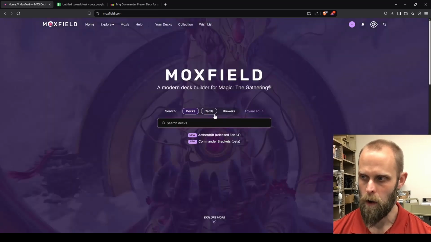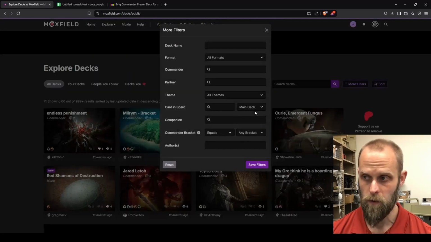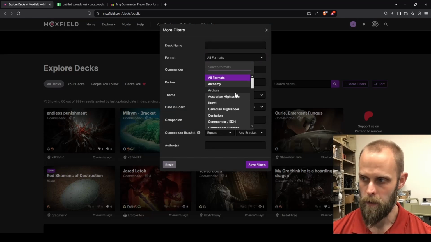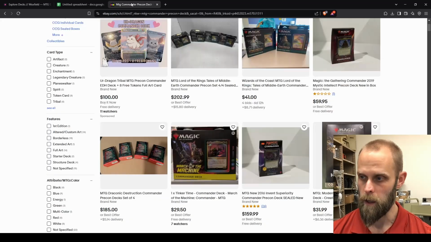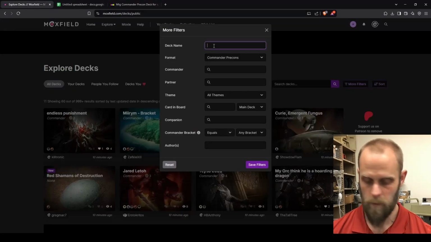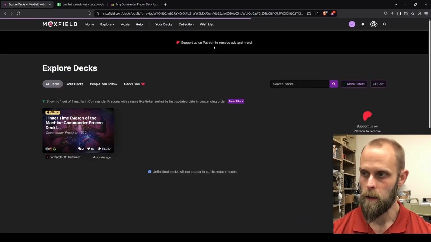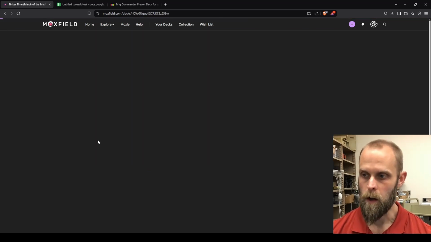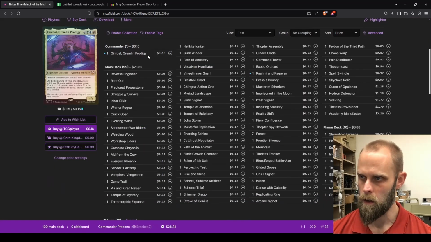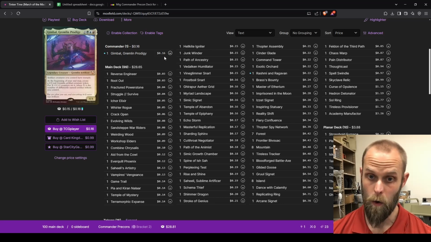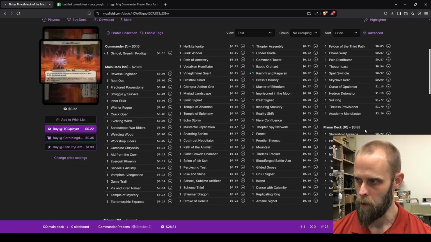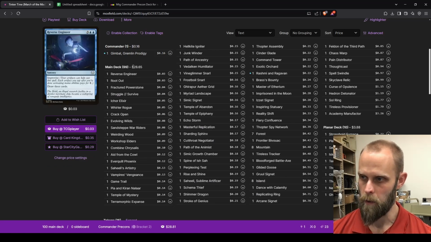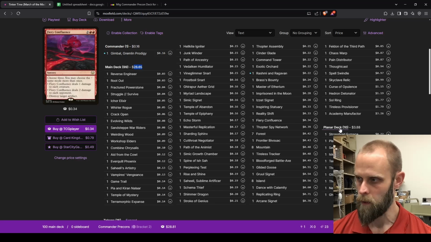Then we're going to go back to Home and go to an advanced search, and under Format, they actually have the Commander Precons in here. We were looking at the Tinker Time, so if I just search for Tinker, it's the only one there. We can click on it. We've got our Commander right here, a whole 16 cents. Then we've got our 99 card main deck, and then the planar deck here. We can see that in our main deck we've got $28 of total value, and we've got $388 in our planar deck.